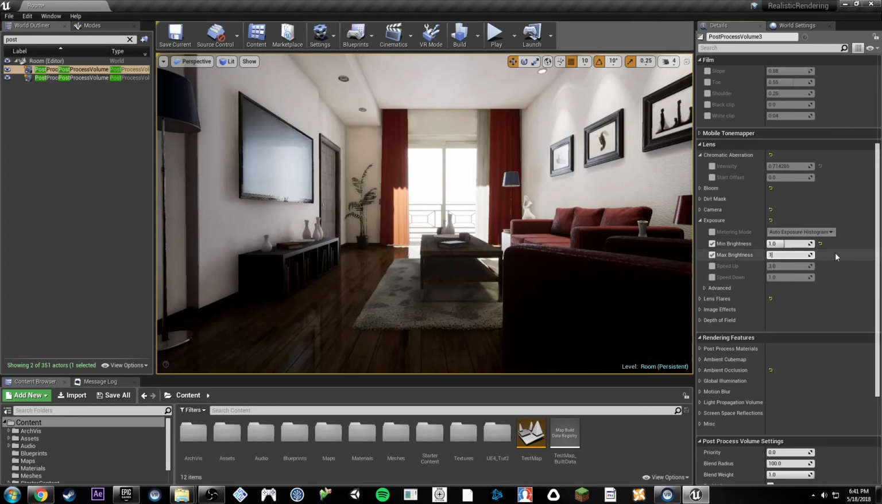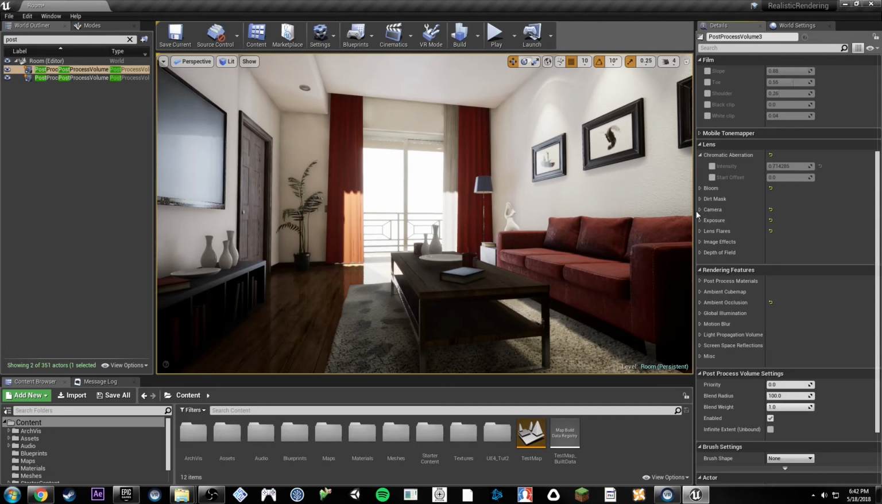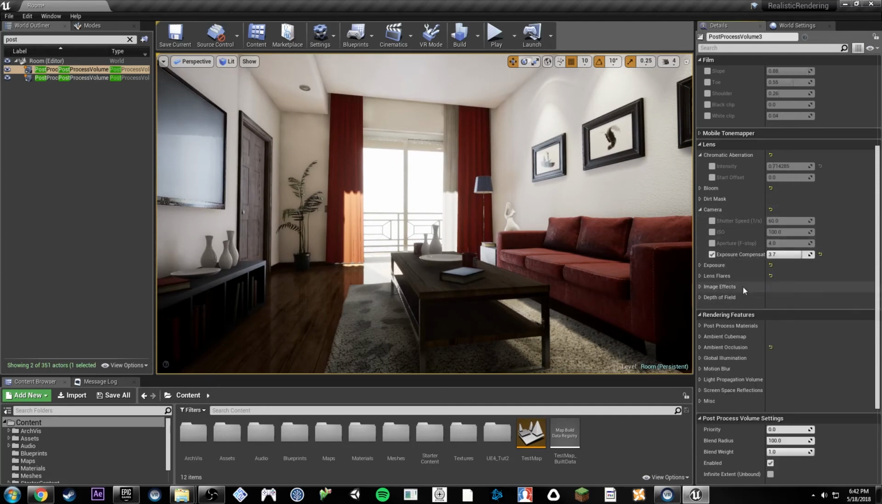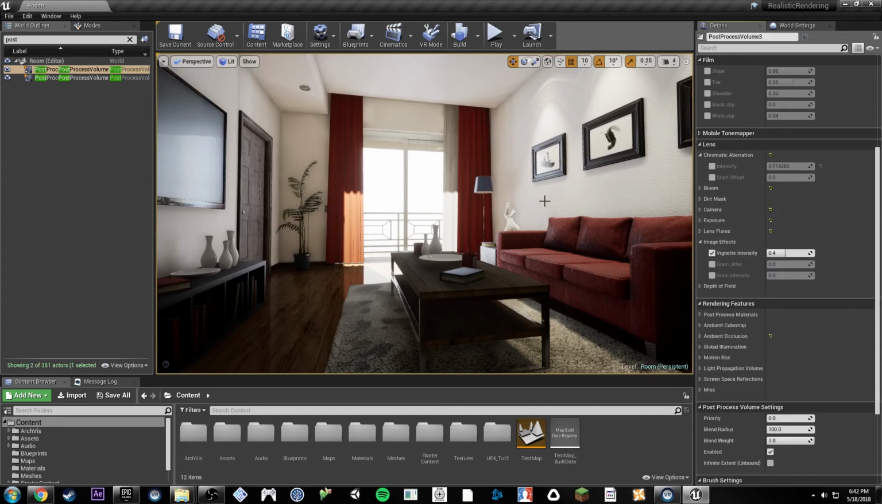But I don't like having exposure messed with when I'm trying to color balance the scene. Everything here in camera is more to simulate a physical camera shape. That's all new stuff, and I'm sure it's going to be changing in the future as well.